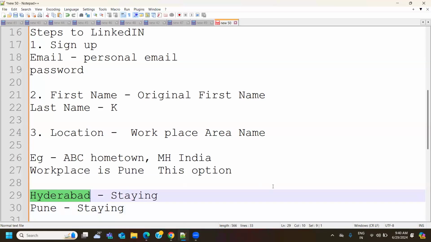So two examples I've given. If at all it's a tier two hometown city, go with your workplace city. If you're staying in a metro and you're working for an organization which is present in a different metro, you can mention where you are staying, that metro city name. Even that is fine. There isn't any problem.